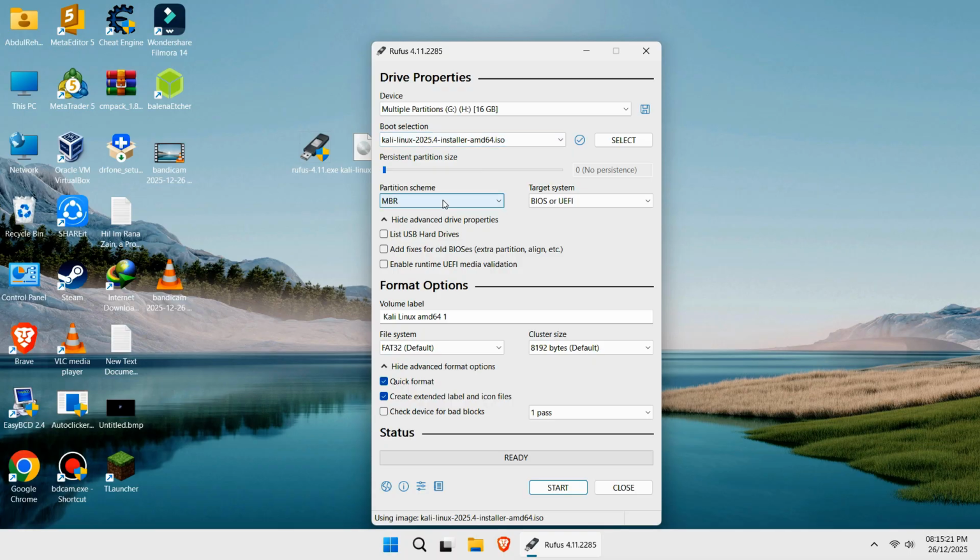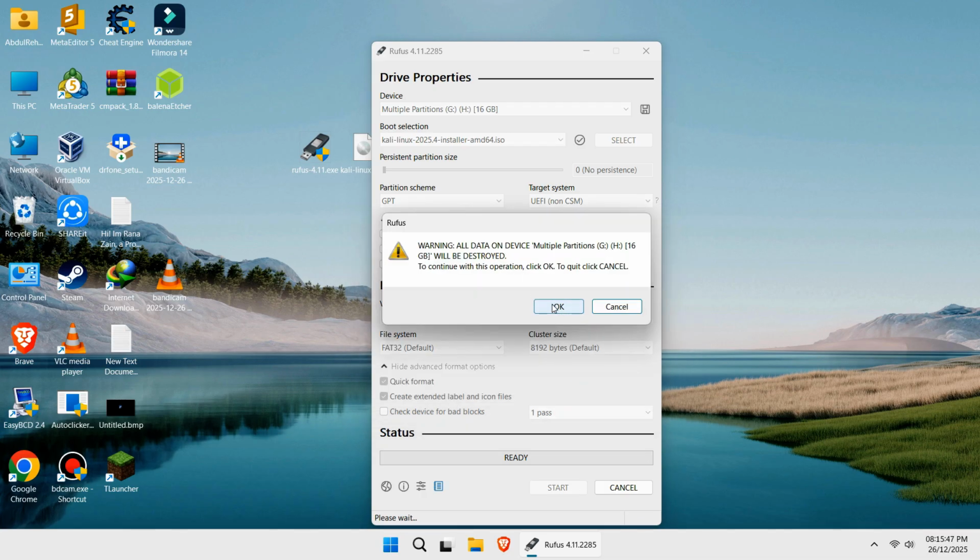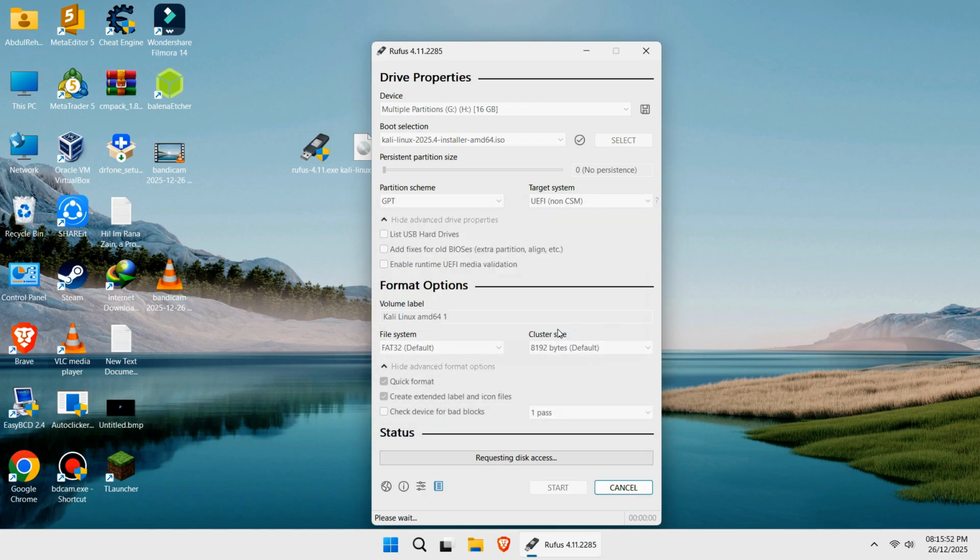Over here, if your BIOS is in legacy mode, select MBR. If your BIOS is in UEFI mode, then select GPT. Don't change any other settings and click Start. It may take some time.